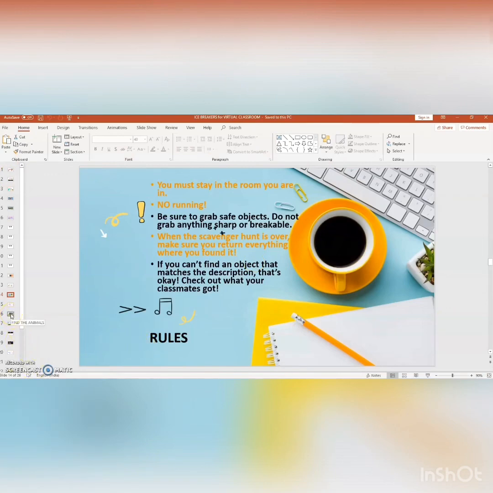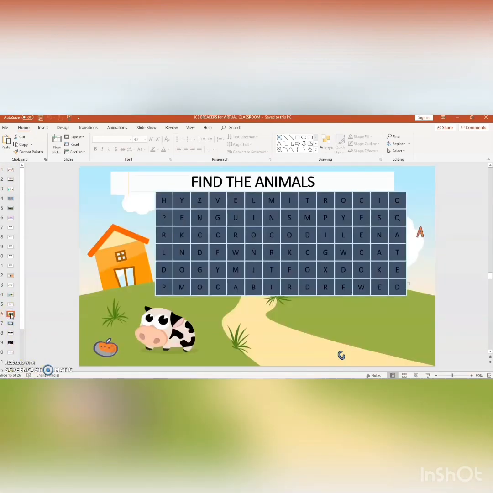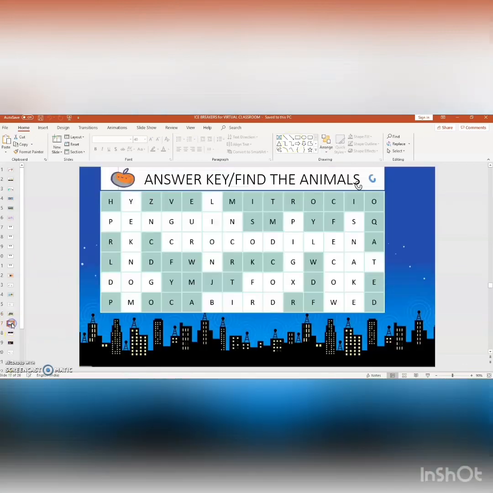Moving on. Find the animals. Okay, so this is basically a puzzle which you could show, and then the learners could write the animals that they find in the chat box and get excited about it. This would create curiosity and make them more interested in what is happening, because children always love things like puzzles. And then you can show the answer to them finally.